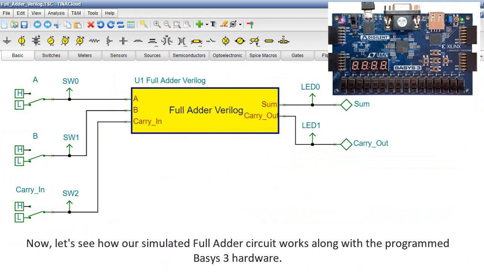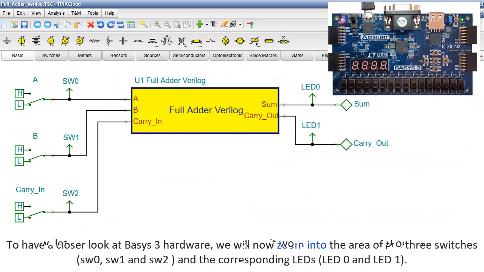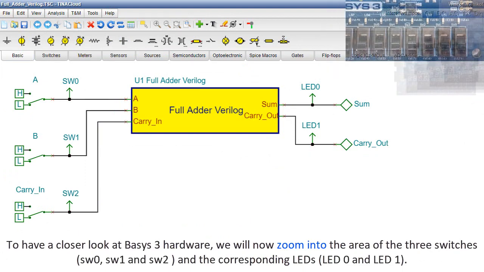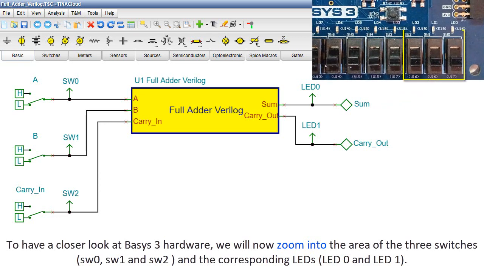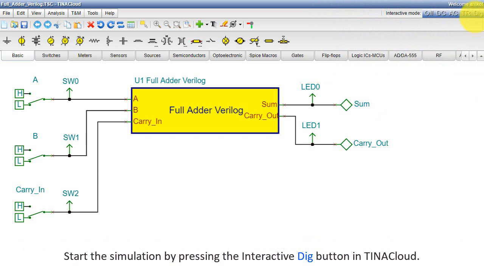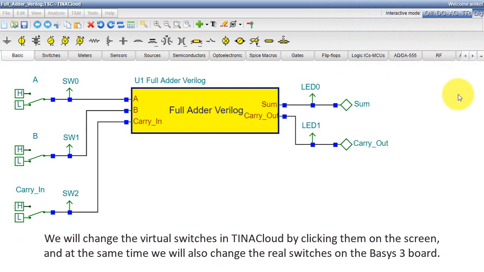Now let's see how our simulated full adder circuit works along with the programmed Basys 3 hardware. To have a closer look at Basys 3 hardware, we'll now zoom into the area of the three switches, SW0, SW1, and SW2, and the corresponding LEDs, LED0 and LED1. Start the simulation by pressing the interactive Dig button in TINACloud. We'll change the virtual switches in TINACloud by clicking them on the screen, and at the same time we'll also change the real switches on the Basys 3 board.